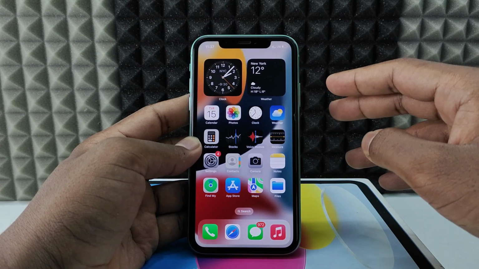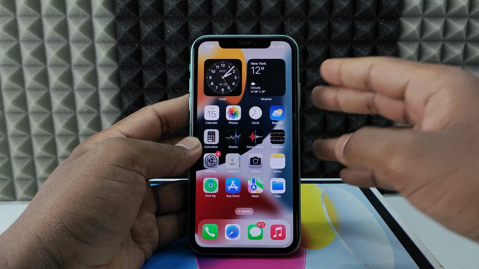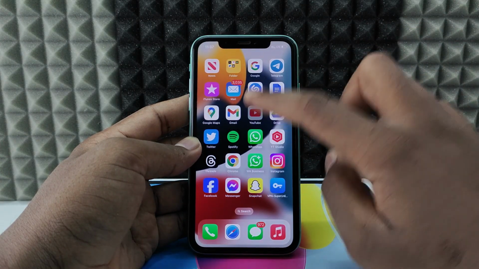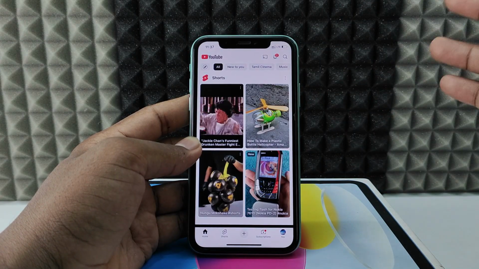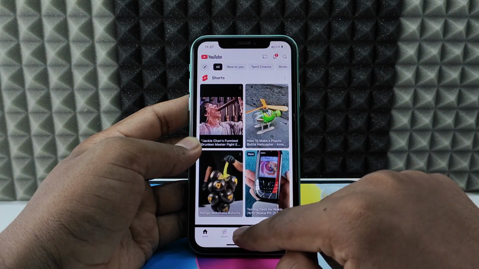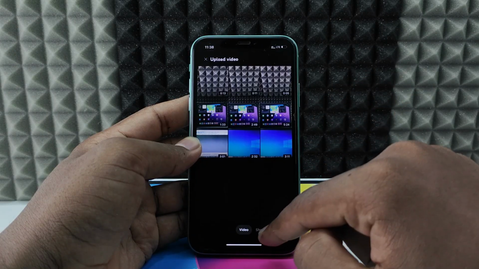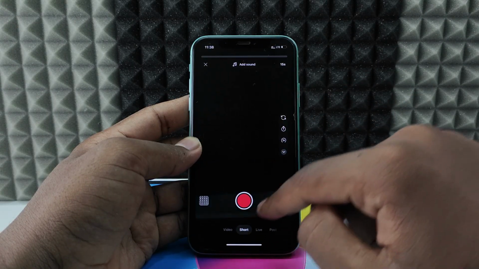If you want to create a YouTube draft video by using your iPhone, first open the YouTube app and make sure you update your YouTube app to the latest version. Then just click this plus icon and switch this to Shorts.